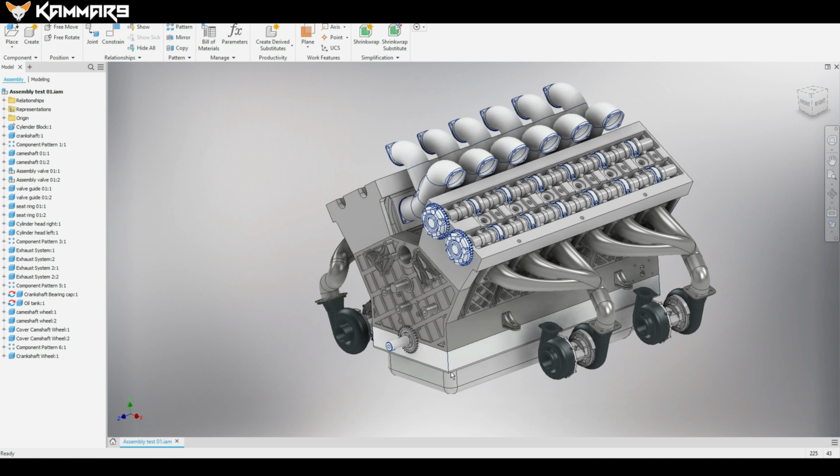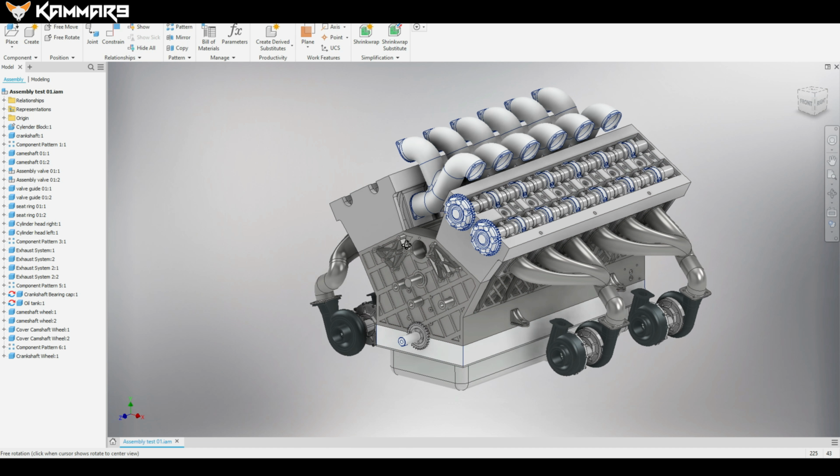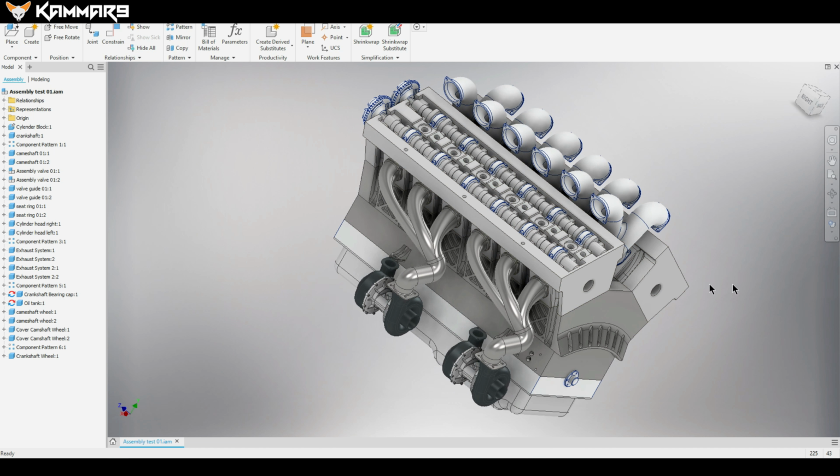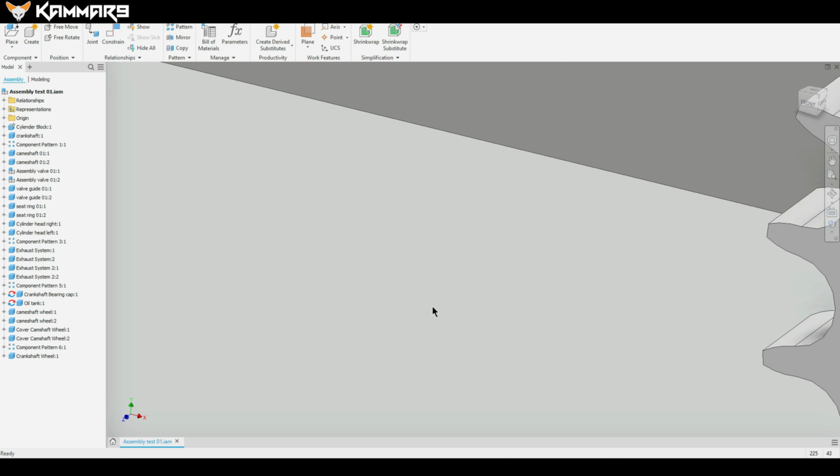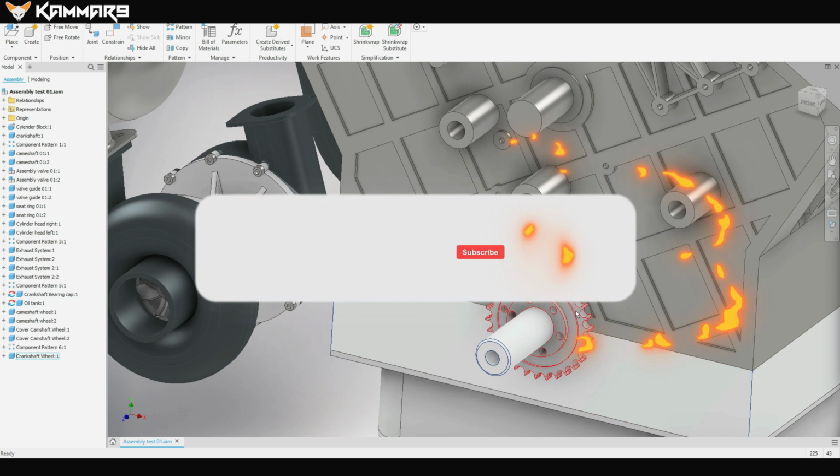Hi there and welcome to a new episode on modeling V12 engine theory in Inventor. That's the part I will model in this episode.